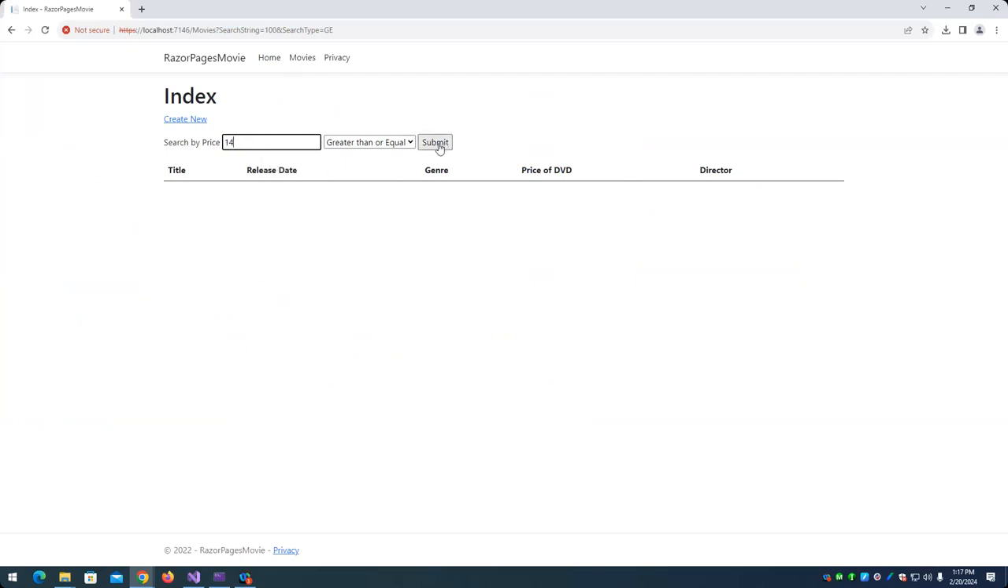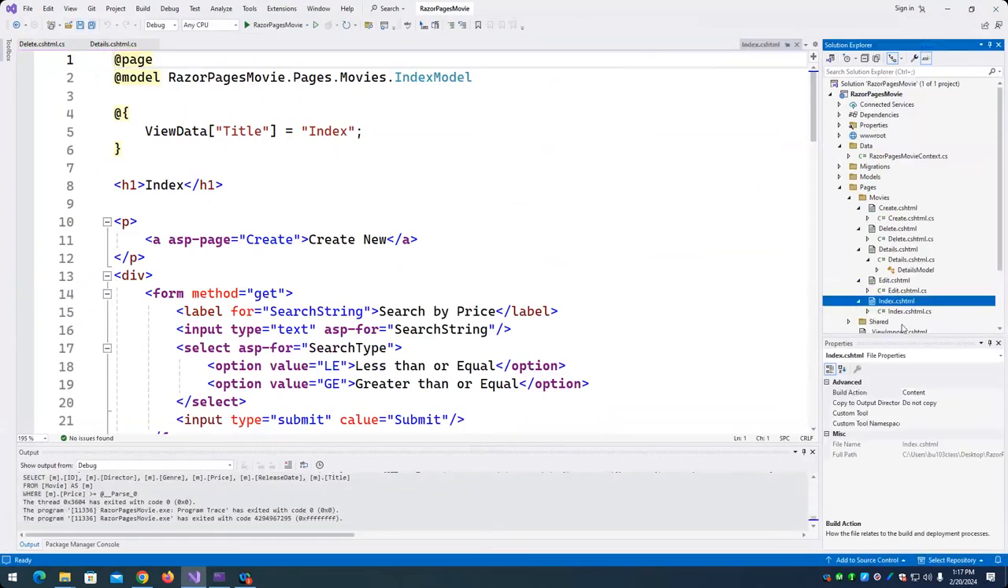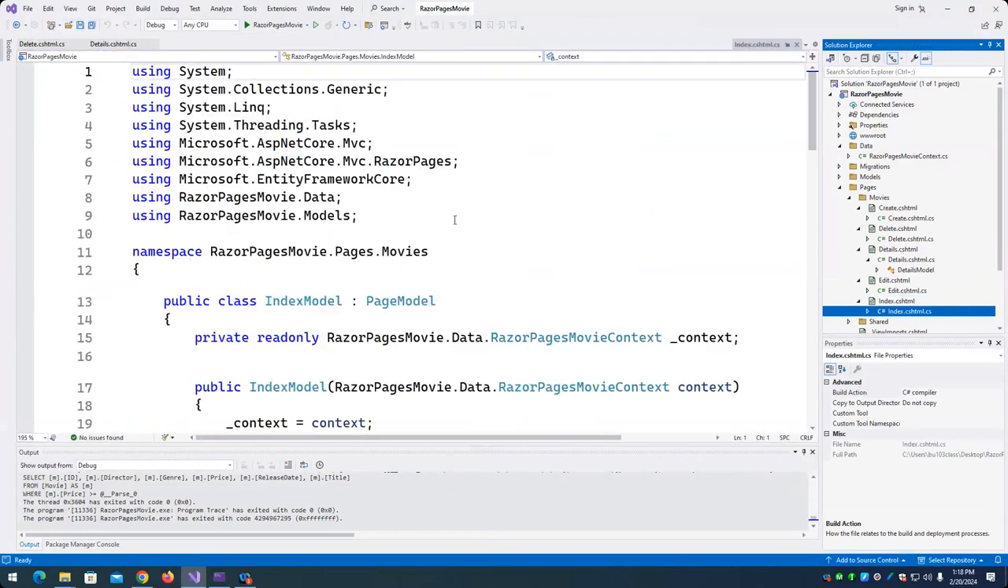This is similar, but a little different than the search that you put on the movies. All right, let's look at how this works. We're going to start with the code file, the page model. I should use the right terms. Code behind is an old-fashioned term. This is the page model.